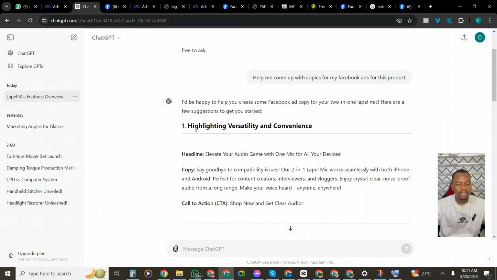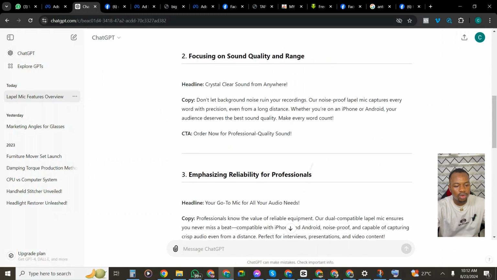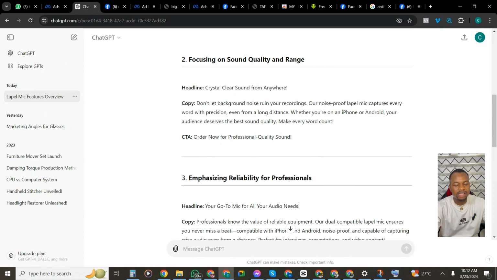So, for highlighting versatility and convenience, we have: elevate your audio game with one mic for all your devices. I don't like that, so I'm not using it. Then it says, say goodbye to all these complicated words. I don't like them. Focusing on sound quality and range: crystal clear sound from anywhere. That also makes sense, but I'll still not go with that if I'm to run an advert for this.